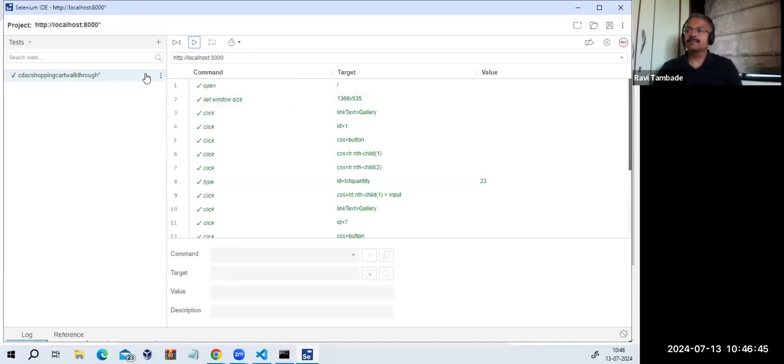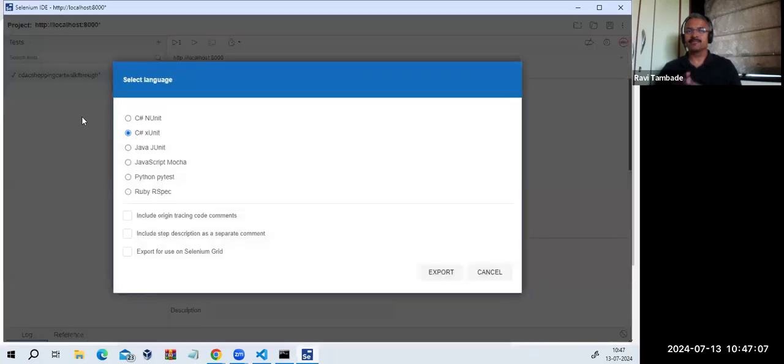I'll go back. Can you find there's a button here? 3 buttons. I click on the 3 buttons. Can you get this option called export? I click on the option called export. As I click export here itself, see, what is the question being asked?